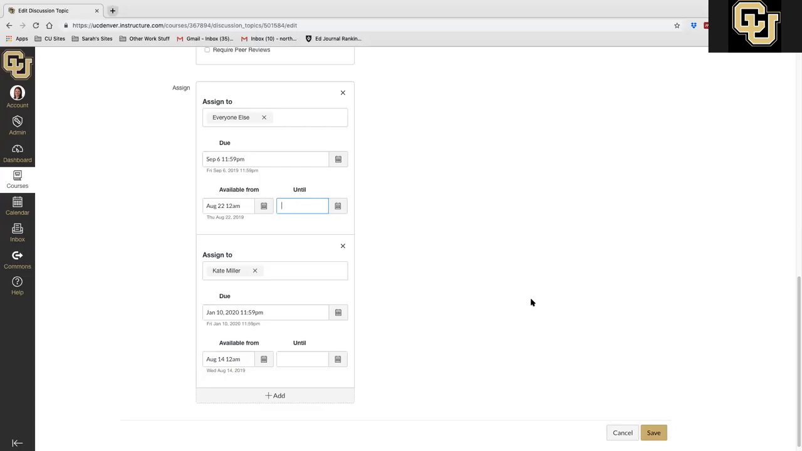So if you do an assigned to for someone that has an accessibility request and you don't do an available from and until range, it'll be wide open for them. So that's why you want to make sure that you add that in there. If you've added to them, you're adjusting it based off that accessibility request.